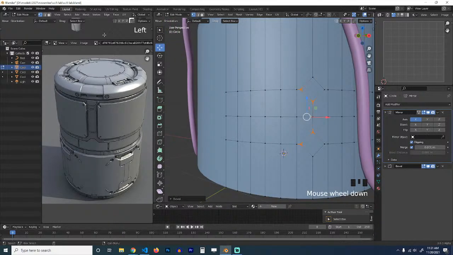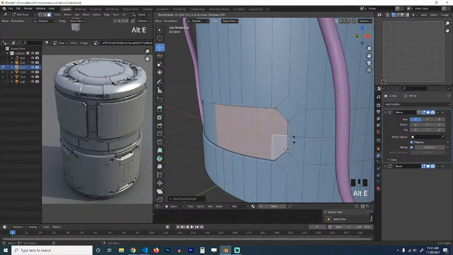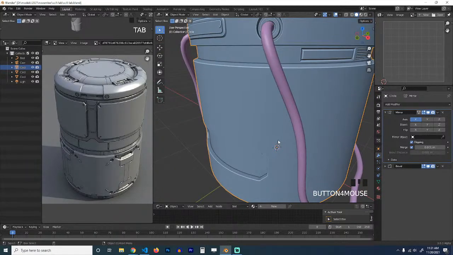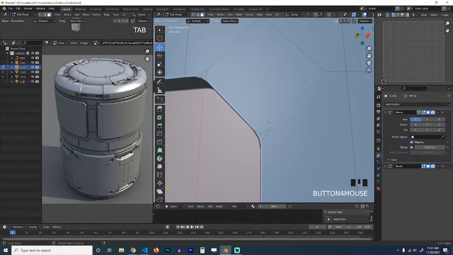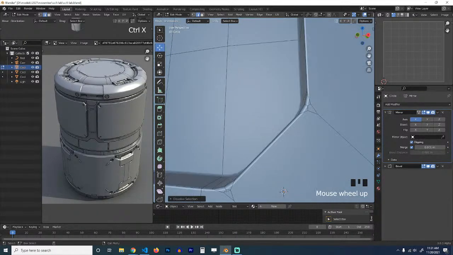And just grab these faces here, push them in just a bit like that. And I think I'm going to dissolve these vertices here, so our bevel is much stronger.